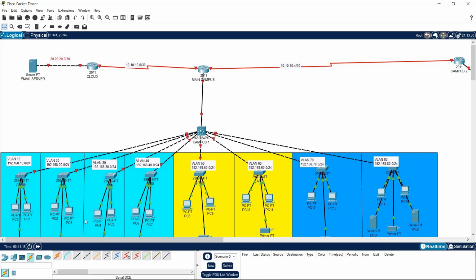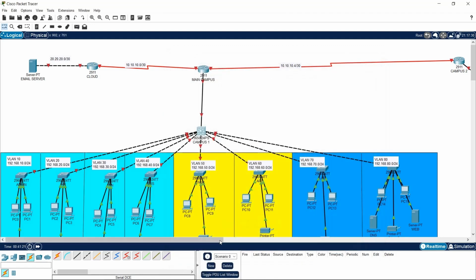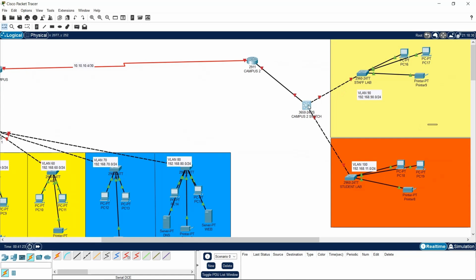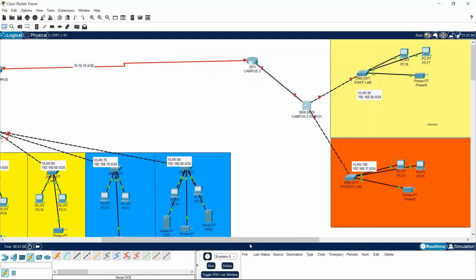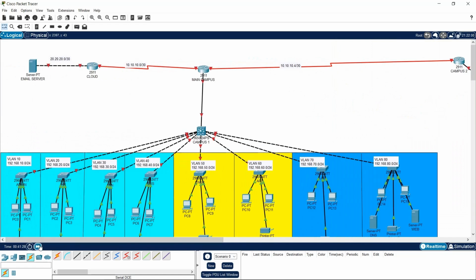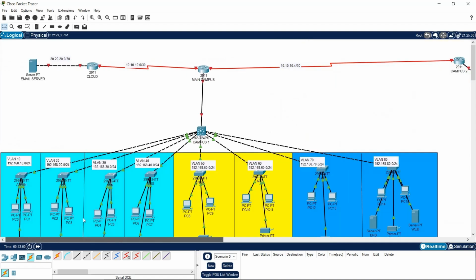So yeah, I forgot one thing again, turning on the multi-layer switch. So come here, add the AC power supply to turn it on. Then come here, add an AC power supply. It's turned on, and it will turn on. Let me just fast forward this. Yes, it is turned on.